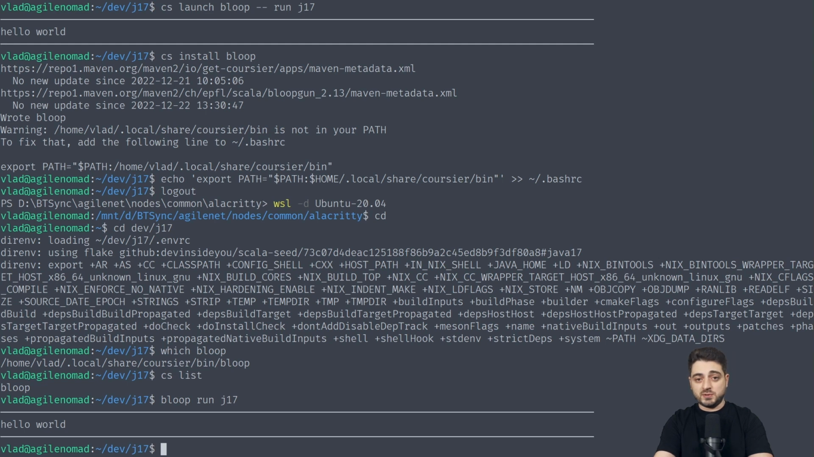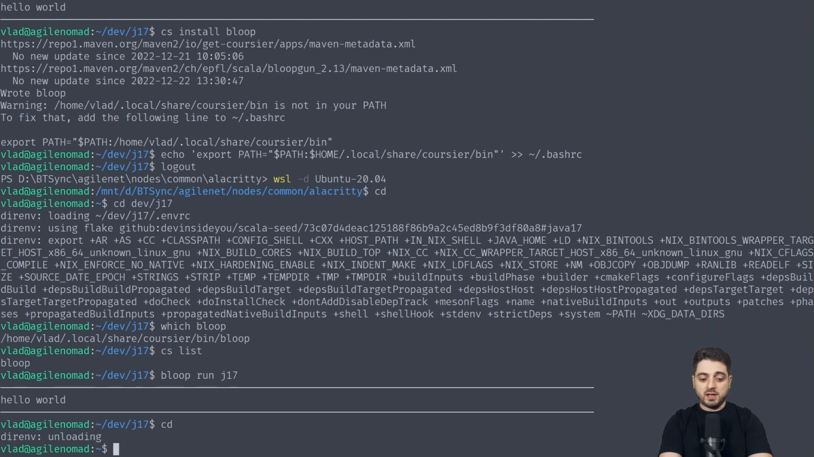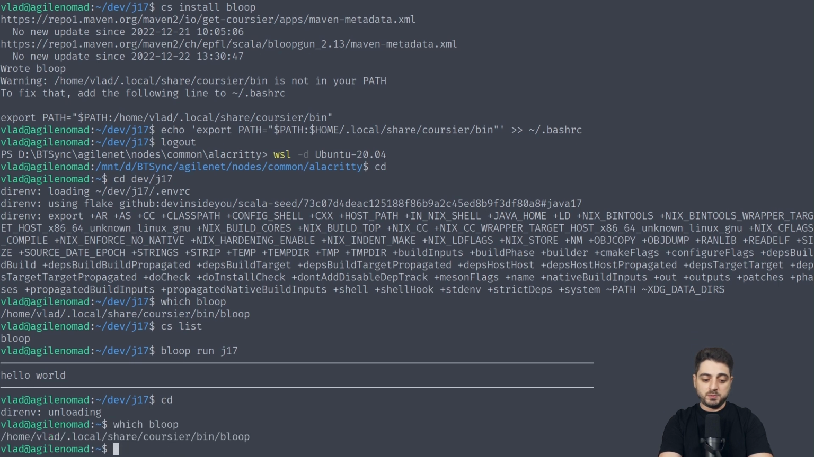But now Bloop is installed globally. It's not just within the shell. So if we leave this shell, Bloop is still installed, right? Which Bloop, it is still there, right? Because it's not managed by Coursier. It has nothing to do with Nix. Now let me show you something more.